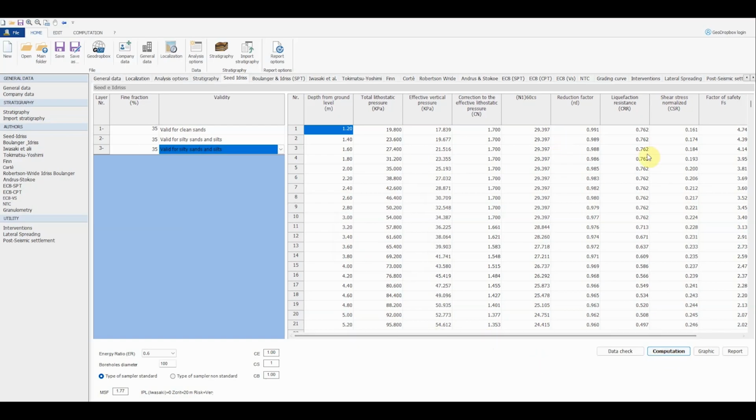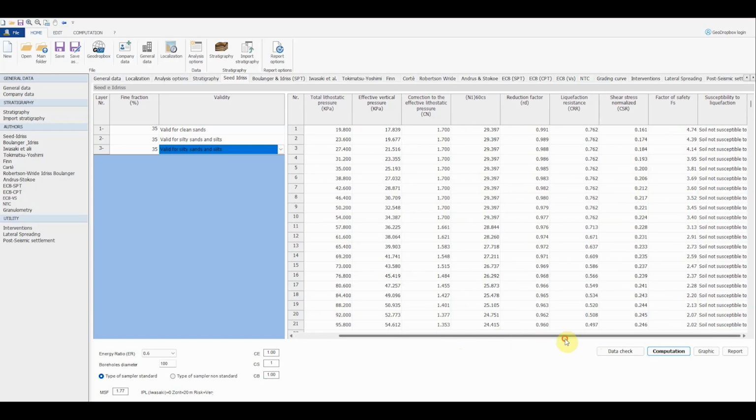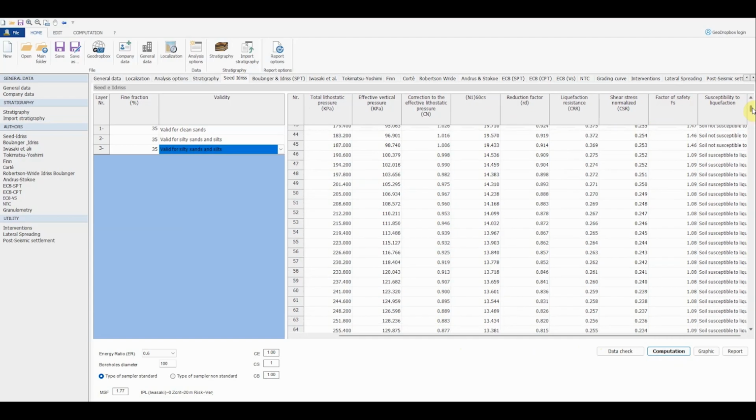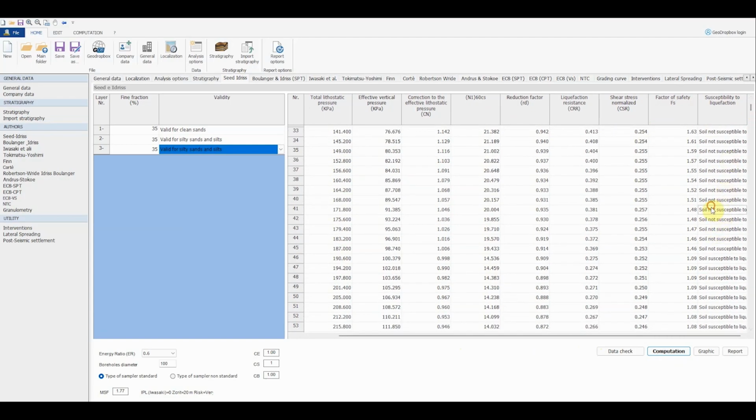In this way, the equation specific to the selected method will be employed and the cells of the table will be filled in with the obtained results. In this column, we can visualize the obtained values of the safety factor, whereas in this column, we can verify if the considered layer is susceptible to liquefaction or not. For example, in this case we can observe that at some depths the soil is not susceptible to liquefaction, whereas at other depths it is.